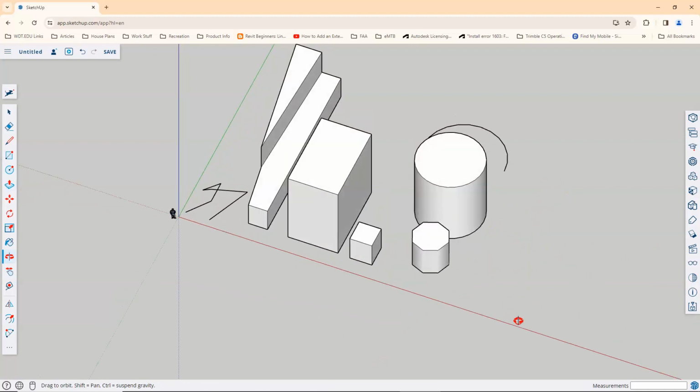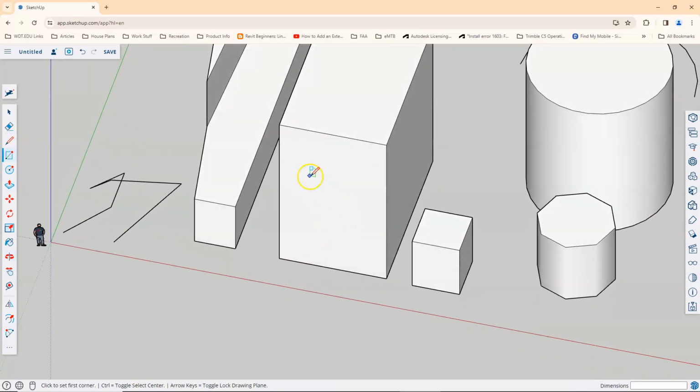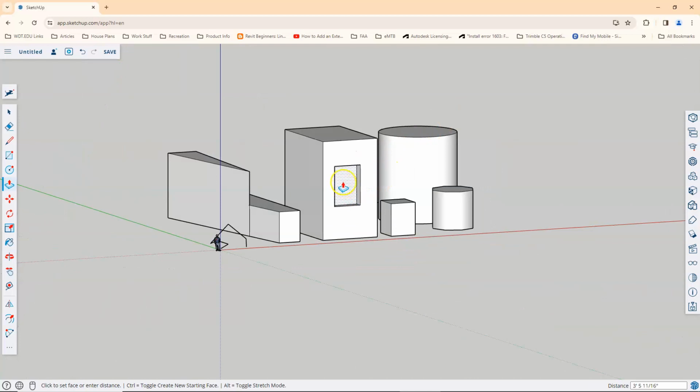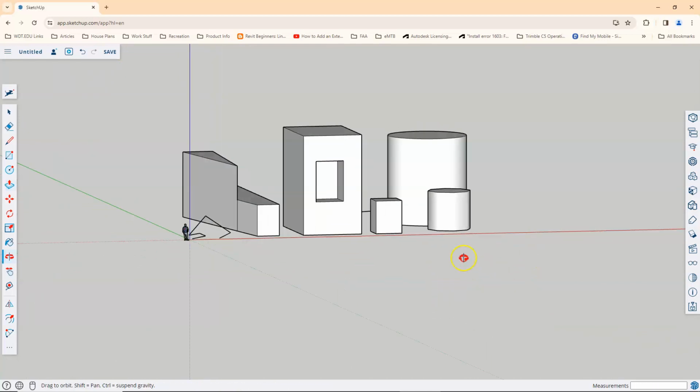I can continue adding shapes to surfaces even if they're 3D surfaces. For example, if I wanted to draw a rectangle on this surface right here, I can do that and it'll automatically detect that it is on the surface. It'll draw it on that surface and create that closed boundary, and then I can use that push-pull tool to pull that out into space, and I can also use it to create a void. I can push it back in to the shape to create a void of that size.